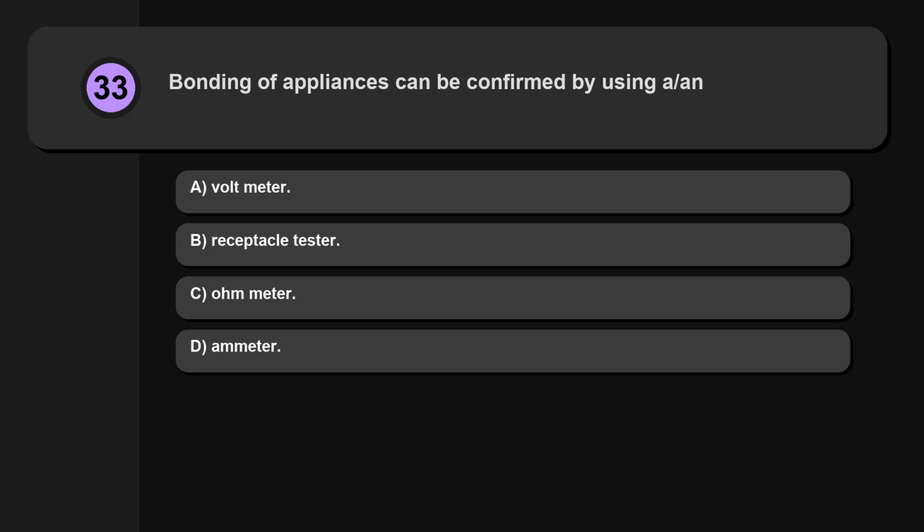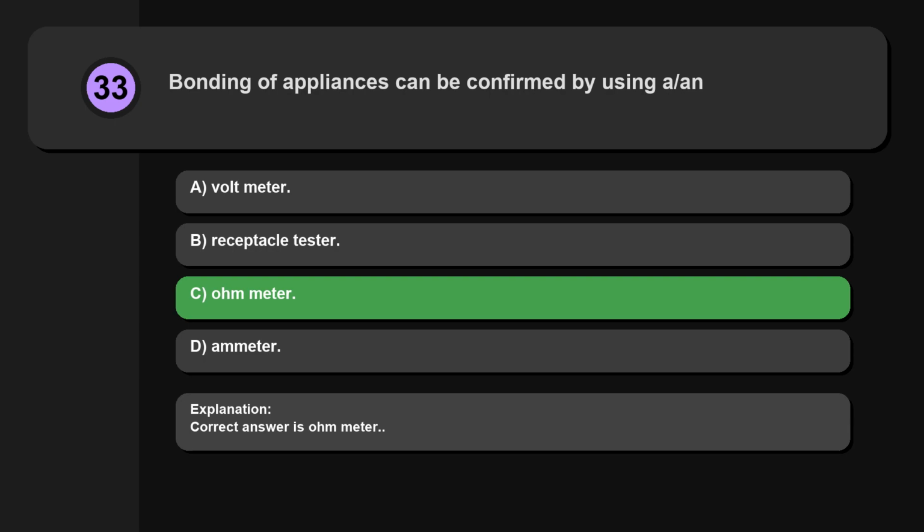Question 33. Bonding of appliances can be confirmed by using an: Option A, voltmeter. Option B, receptacle tester. Option C, ohm meter. Option D, ammeter. The correct answer is option C, ohm meter.